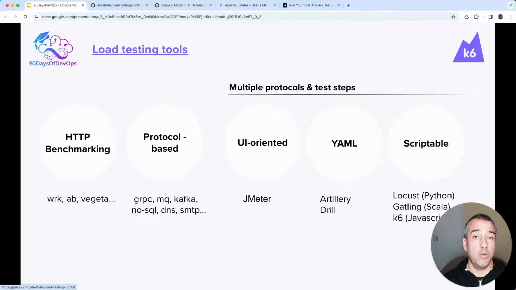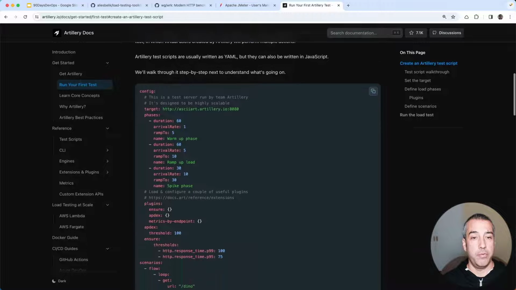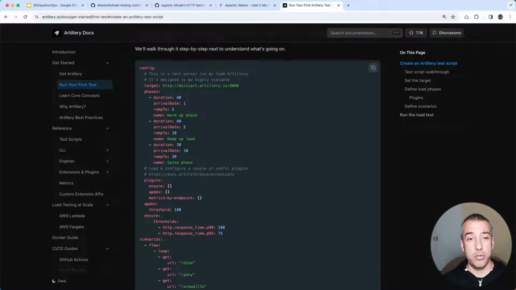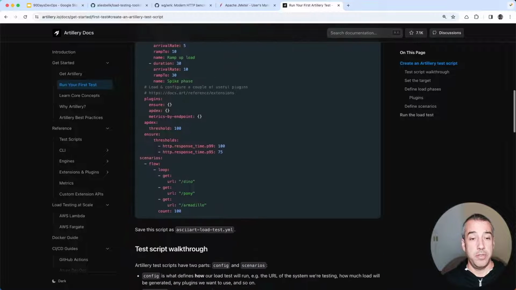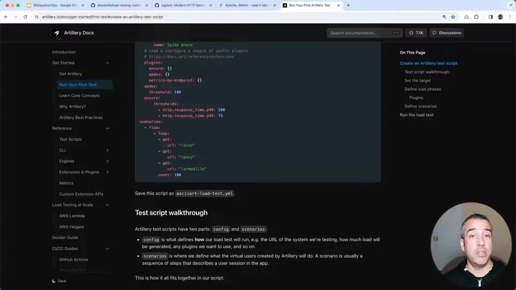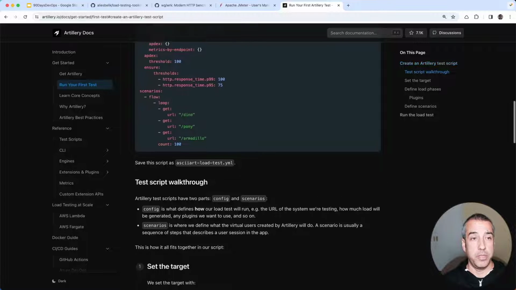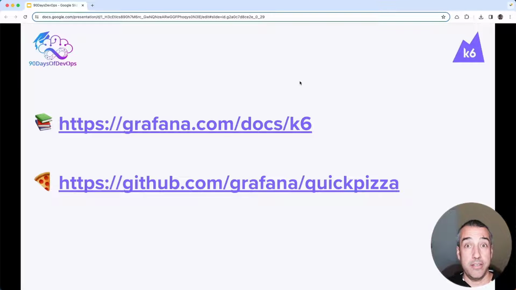And last, I also want to mention those that accept a YAML file, like Artillery. We can see an example here. You could also use different protocols, defining different steps, but I would say that it does not have the flexibility of a scripting language. And now, let's get started with k6 and our demo.